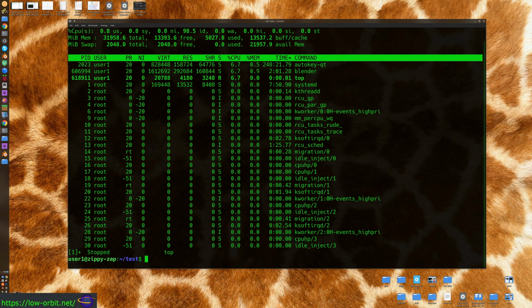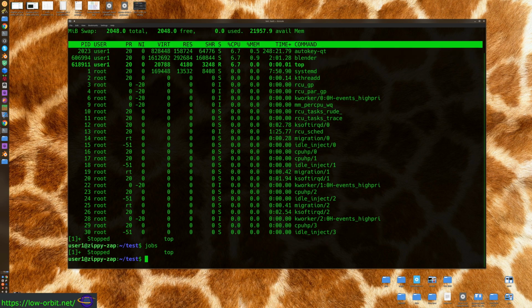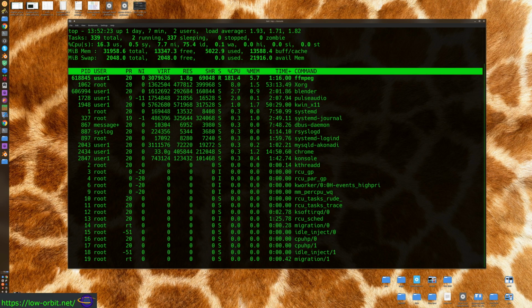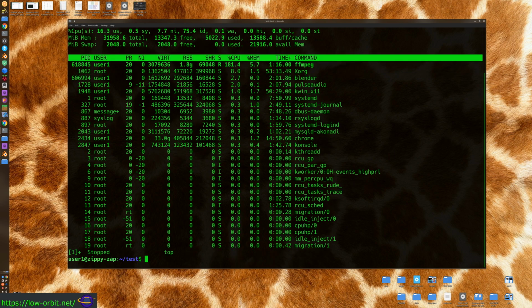Alright, so we ran the top command that just continuously runs. So I put this in the background. So you see it's stopped. If you run jobs, it is stopped. So if you want to bring this back to the foreground, you can say fg 1, and that brings that back to the foreground. Hitting Control Z will stop the job and put it in the background.